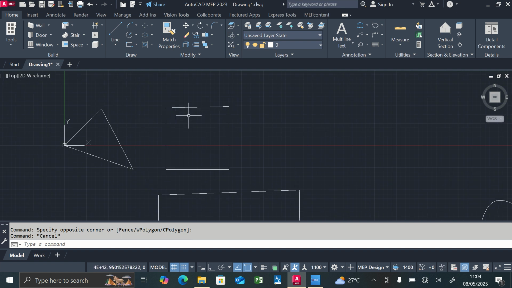But if I'm dragging from left, I don't need to make sure it's wide enough. It will just select everything. So notice the two differences. Dragging from left, dragging from right. Alright?